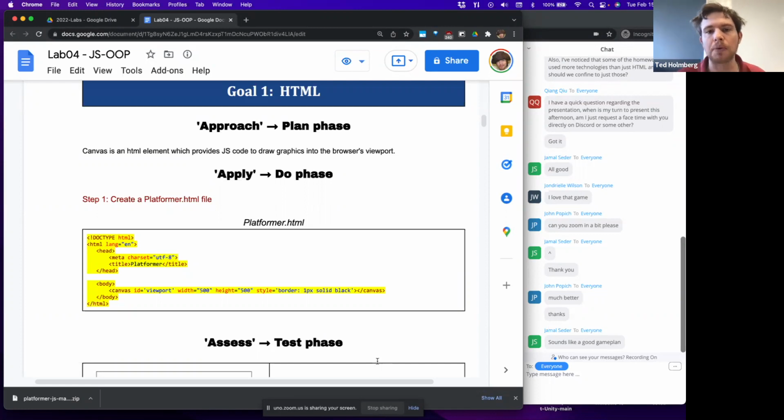So the approach, you could always think of as the plan for this goal. The apply, you could think of as the do phase of the goal, the actual applications. And the assess is the testing to make sure that our goal is working the way we expect. I like to call this the AAA approach to software development. Okay, so here, Canvas is going to be the tool, the HTML element that we're going to use that allows us to use JavaScript code to draw graphics directly into the browser's viewport.